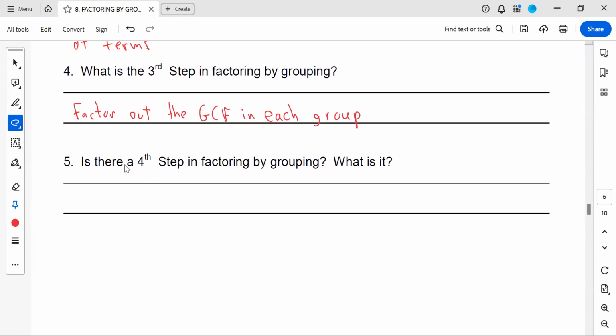And step 4 is factor out the box. This gives us a clue that our parentheses should always be the same by the time we get up to this step. Okay. So those are the steps. In the next video, we're going to go over some examples.